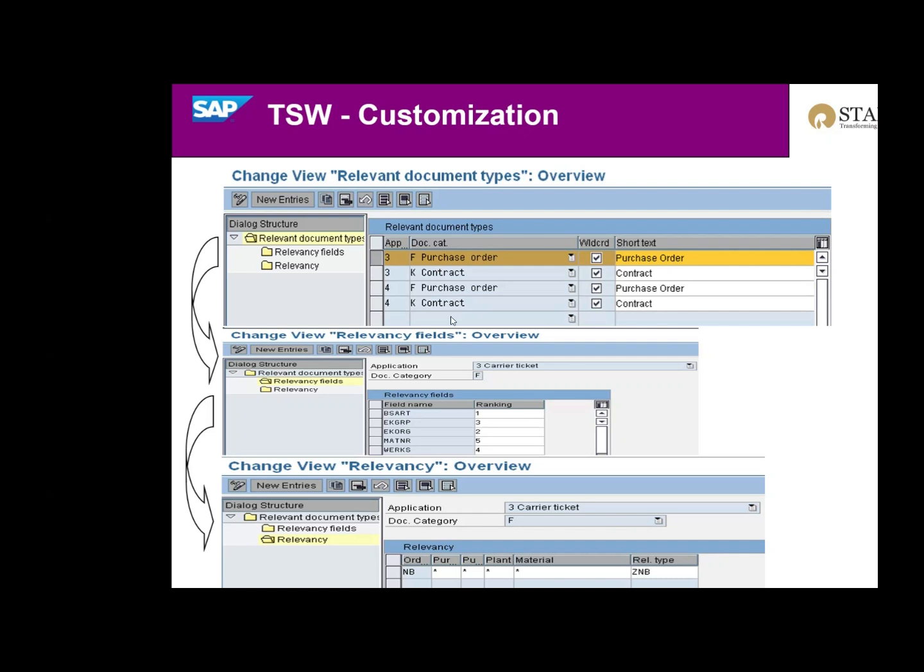This is the purchase order, contract. Then these are all the fields.